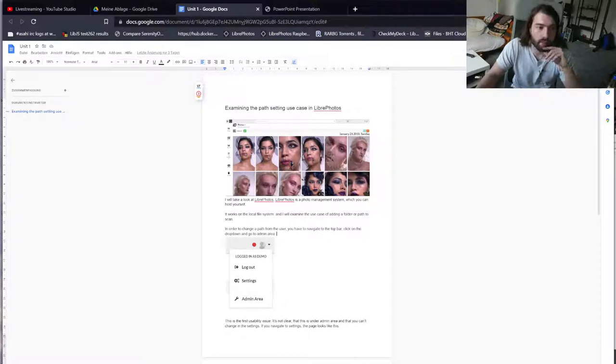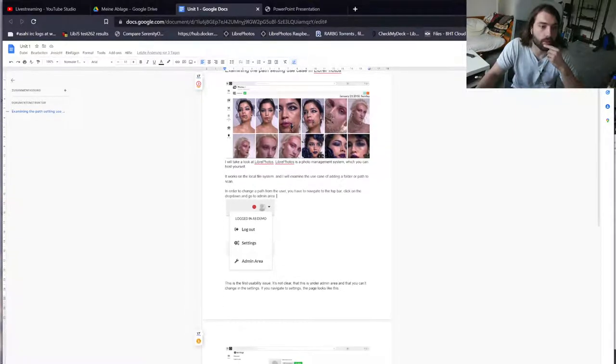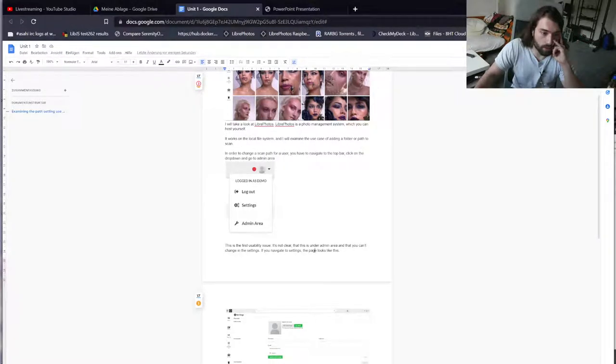Examining the path setting use case in LibreFotos. I will take a look at LibreFotos. LibreFotos is a photo management system which you can host yourself. It works on the local file system, and I will examine the use case of adding a folder or path to scan. In order to change a scan path for a user, you have to navigate to the top bar and click on drop down and go to admin area. This is the first usability issue. It's not clear that this is under admin area.